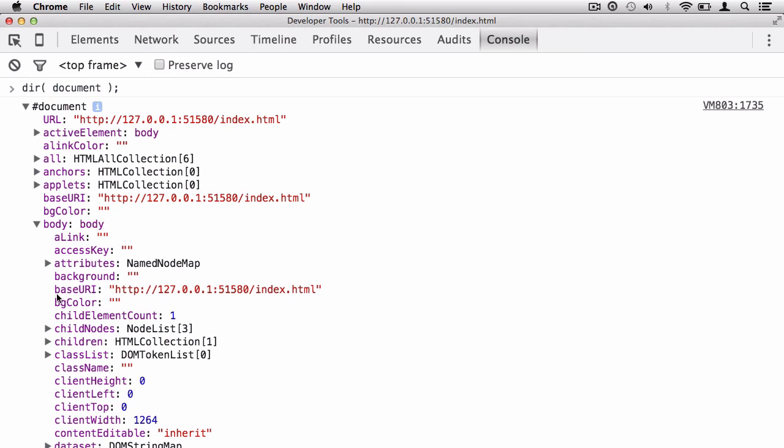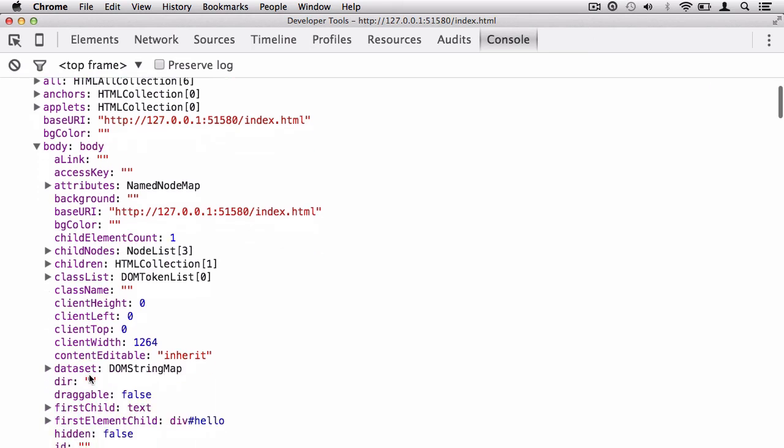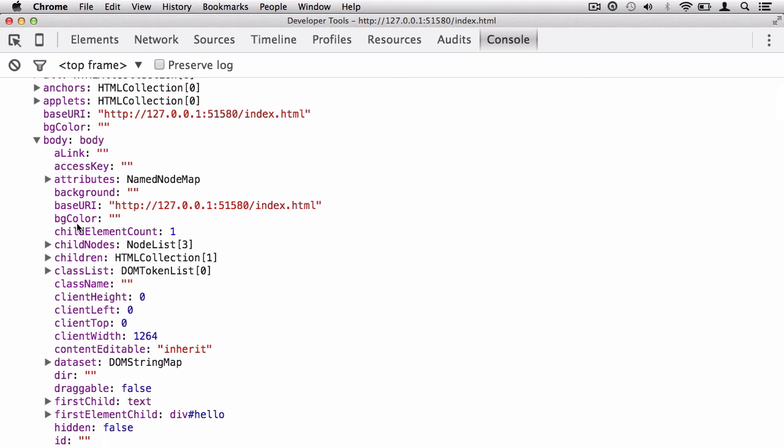So you can scan through and have a look at all of this information. But things that are interesting are child nodes and children, and you have a class list, for example. So if your element had the class attribute, you can have several classes on the body element, and each one of those classes will be represented in an array.